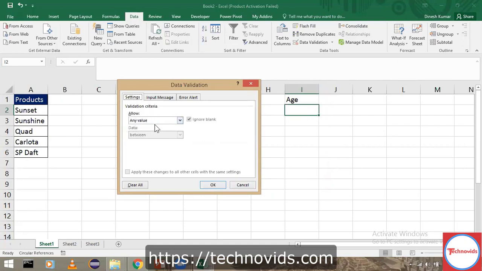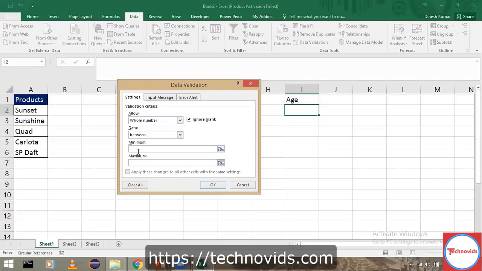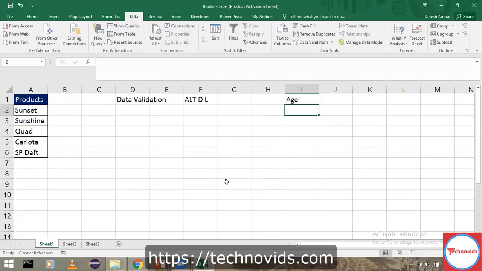Now I'm going to restrict it. I can select any of the options here and try to create a data validation inside that. Let's say I want to give a whole number because it's an age column. I want to give data between 1 to 100. Let's say minimum 1, maximum 100. Now click OK. Now this cell will only accept values from 1 to 100.